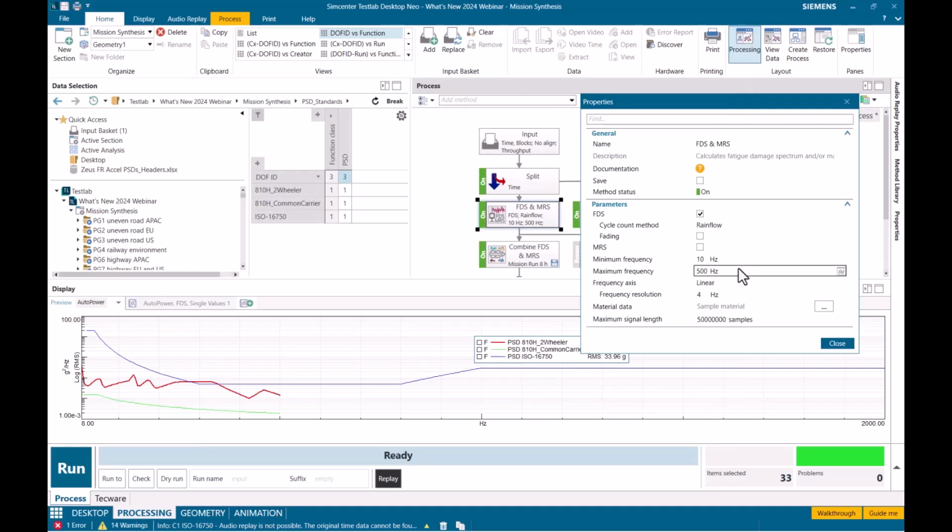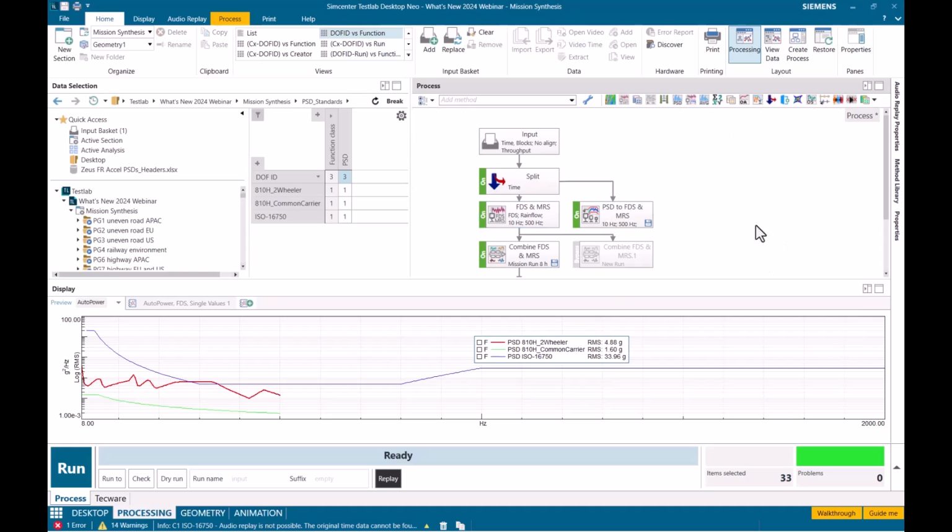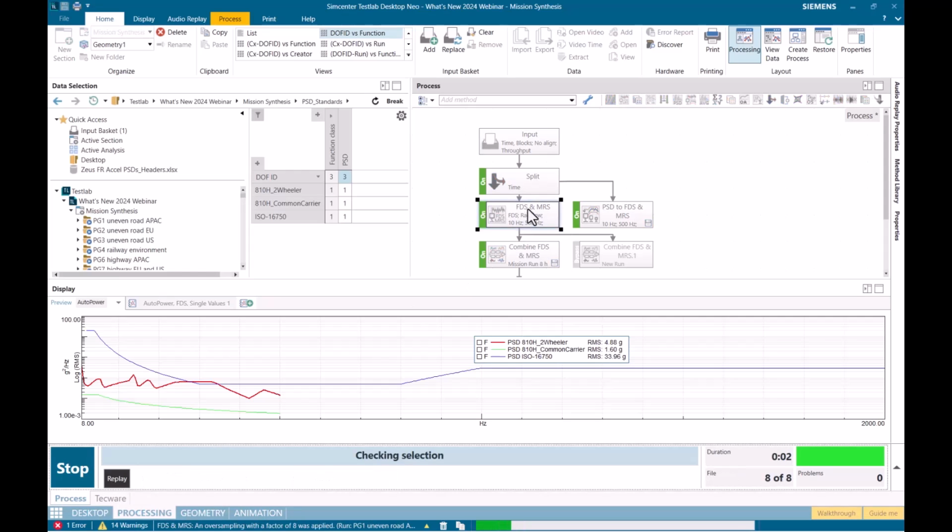And the nice thing about defining this in this material data section here is we no longer need to worry about carrying these material parameters through the rest of the analysis. The software is going to keep track of all of that for us. So I'll close this. I'm going to highlight this method and I'll choose check. And it's going to run this analysis up to and through the FDS and MRS block here.